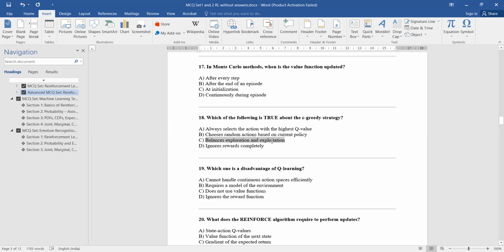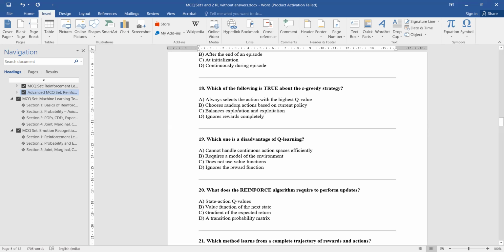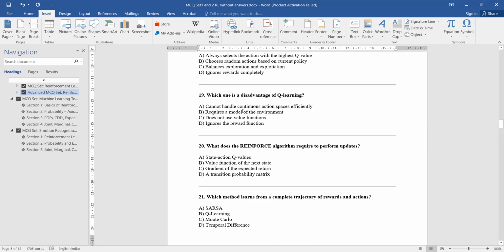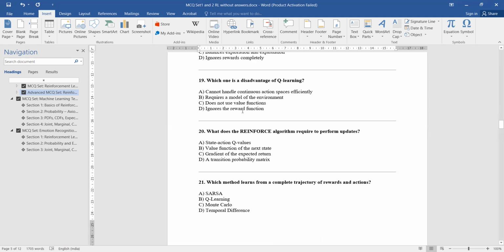The answer is balances exploration and exploitation. So in our chapter, I have differentiated between exploration and exploitation. So maybe a revision is required. Okay, then you can answer this question. So you can keep this also on hold if you have not gone through the notes. So keep this question noted also. Question number 19, which one is a disadvantage of Q learning?